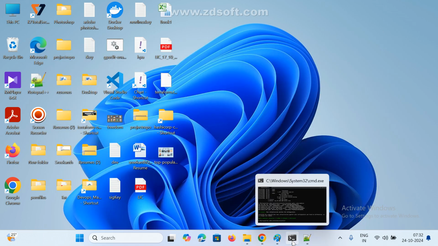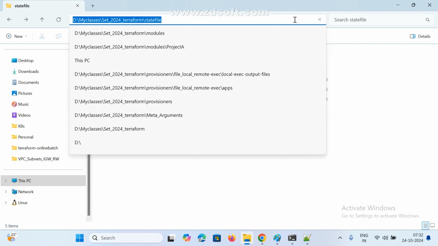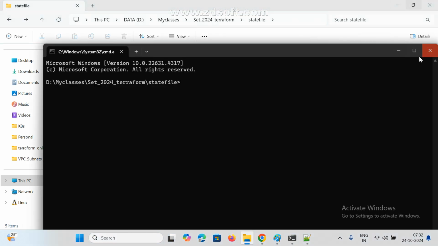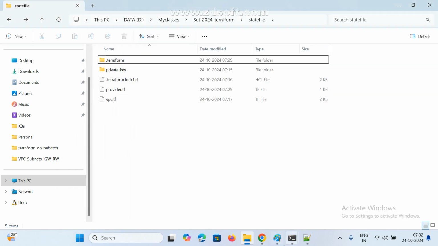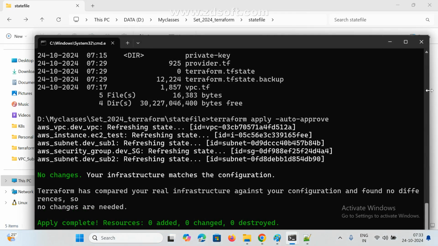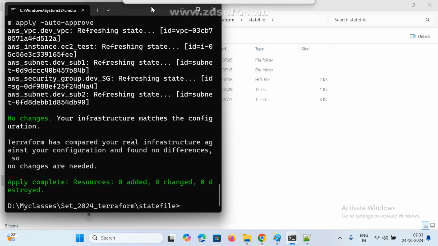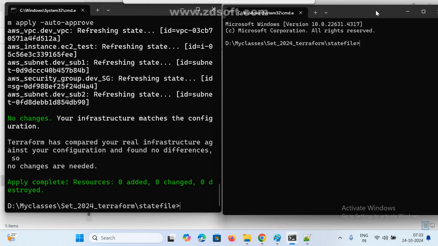Now try to understand. This is one prompt already available, right? I am going to execute one more prompt. Just assume two users: this is one user and that is the other user. Now I'm going to run. If you want to make a lock mechanism, while maintaining the Terraform state file in the S3 bucket, we need to add one more thing. Before that, let me show you how it will work.